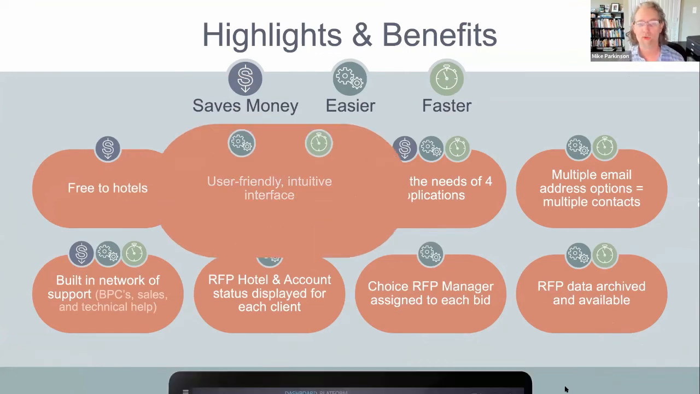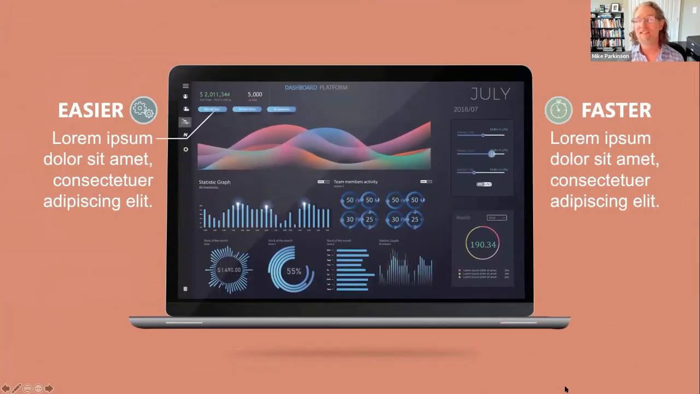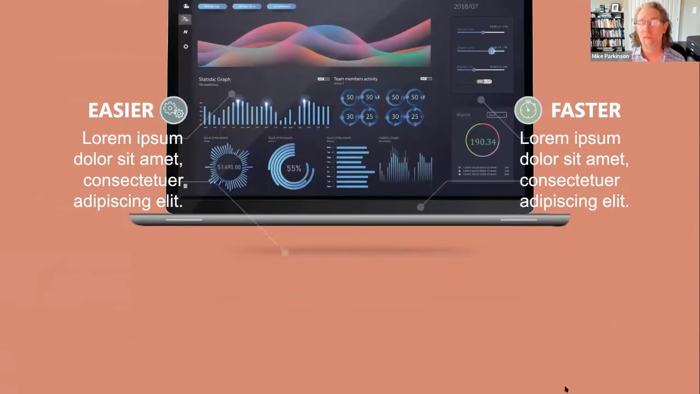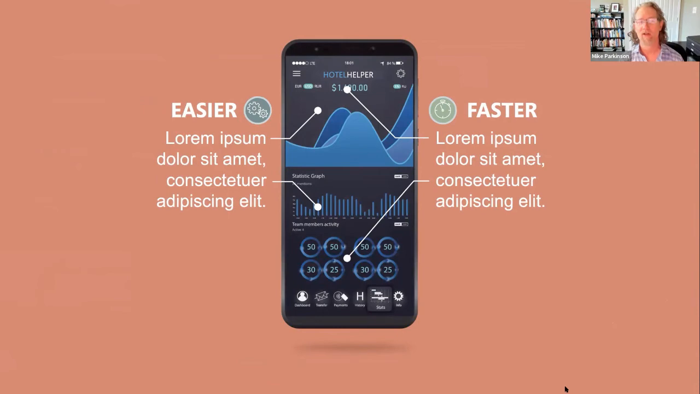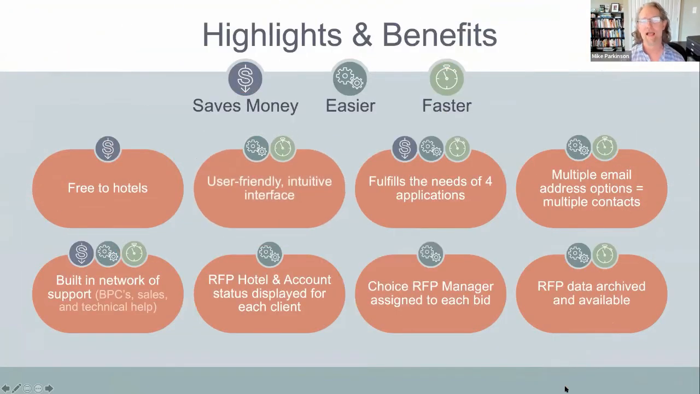Let me show you. If you look at our software, these things make it easier, and those things make it faster. The same is true for our mobile applications. These things make it easier, and those things make it faster. So we're using this as our agenda. We're using all the principles that we've learned so far.